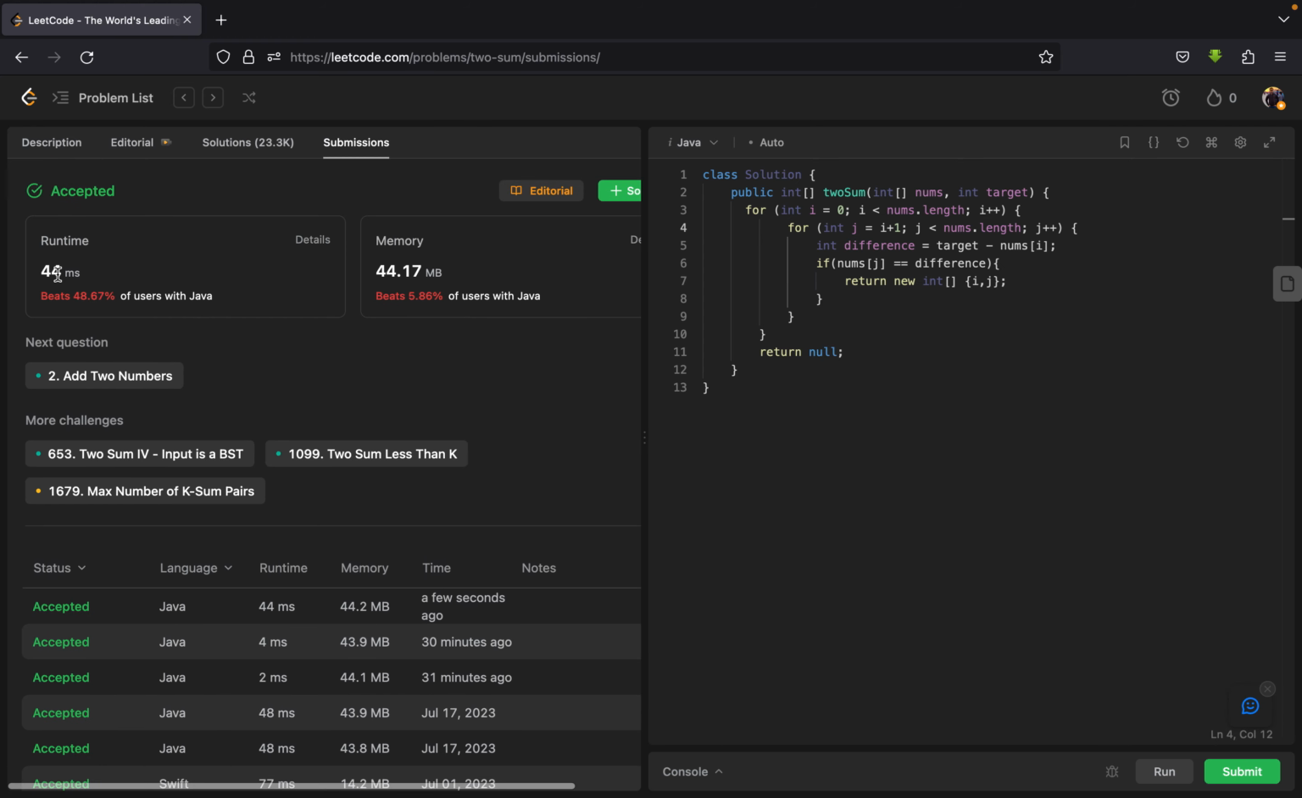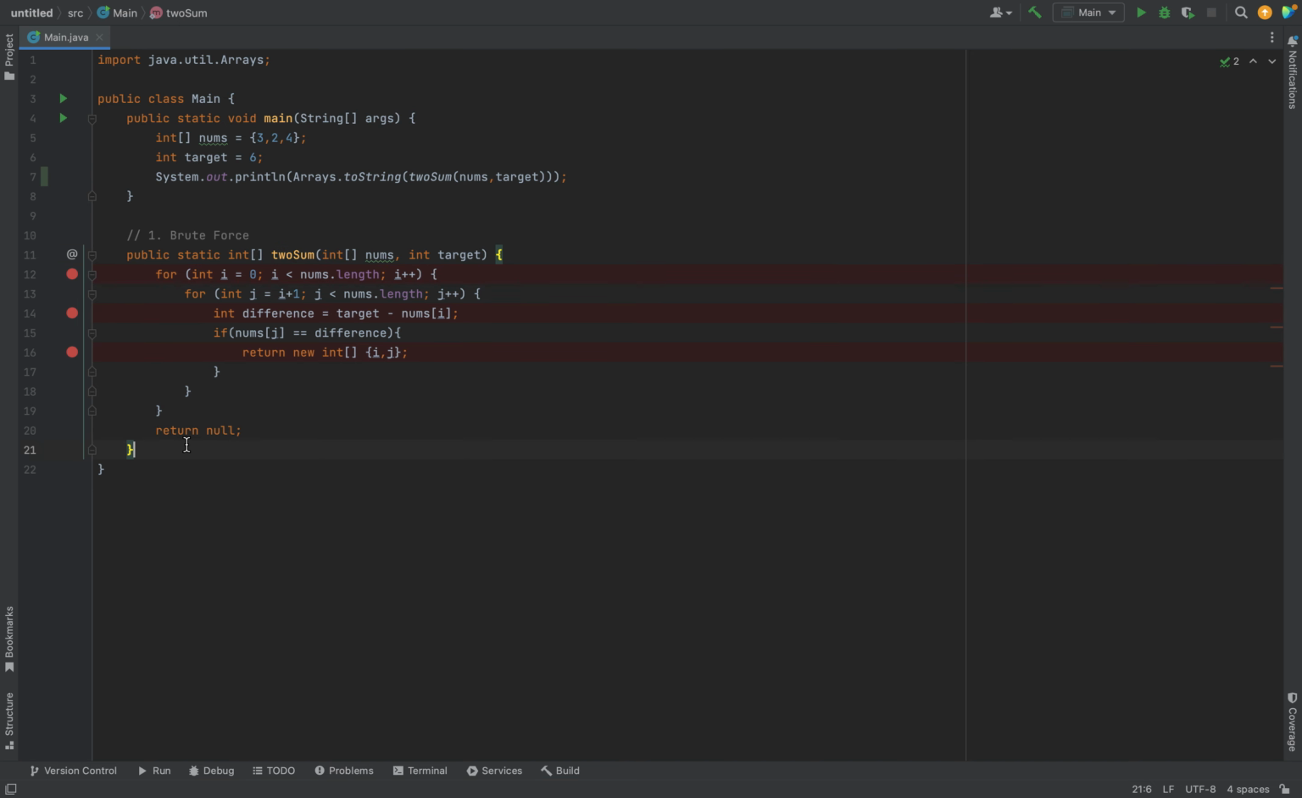Now that is the basic brute force approach for this problem. Let me try to optimize it. We have to just simply comment this code, and we can use one more approach, that is using hash map. Now what we can do, we can take a hash map and put all the values inside it, and hash map is faster than the for loops.